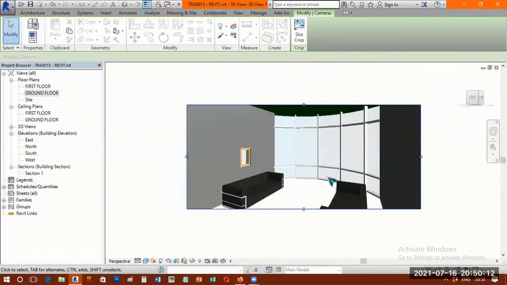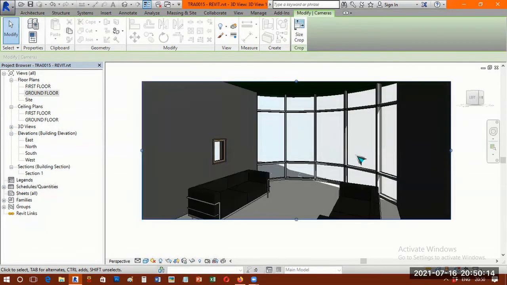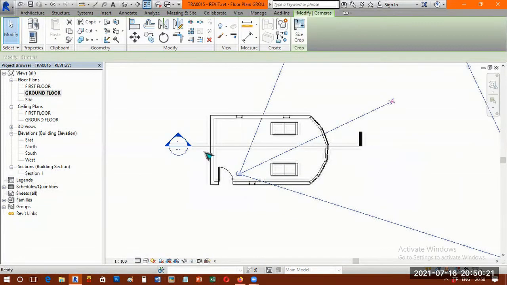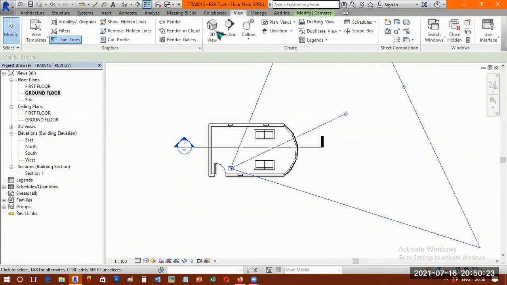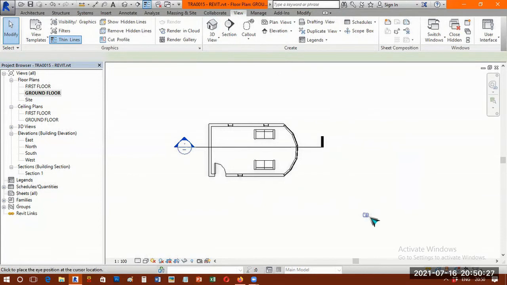This is the camera view from the interior of this building. Let me place one more external camera. Again, I double click on this ground floor. Let me go back to 3D view. Let me choose camera. Let me click from this side to this direction.